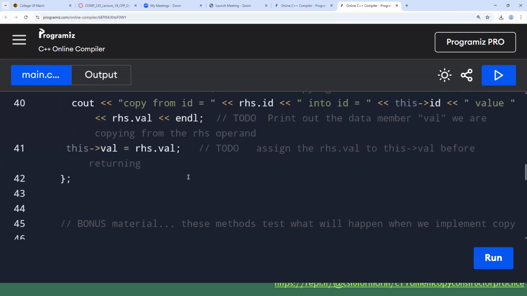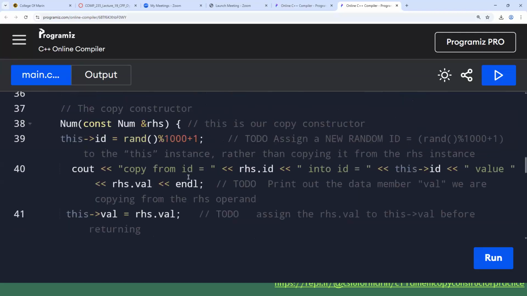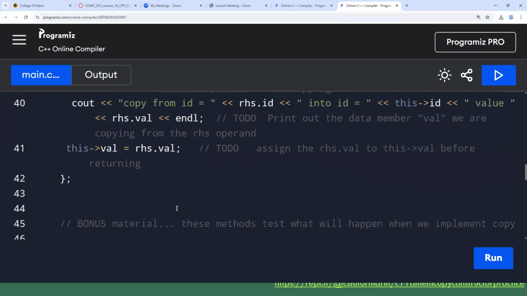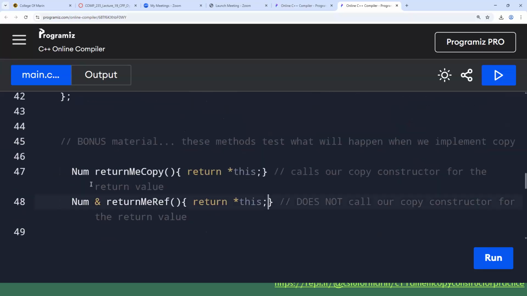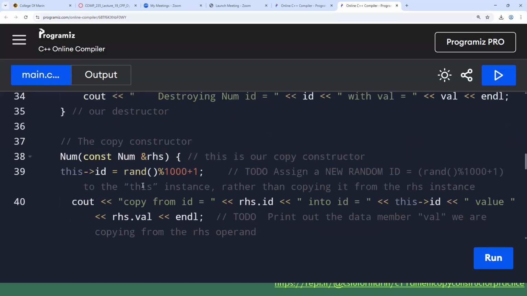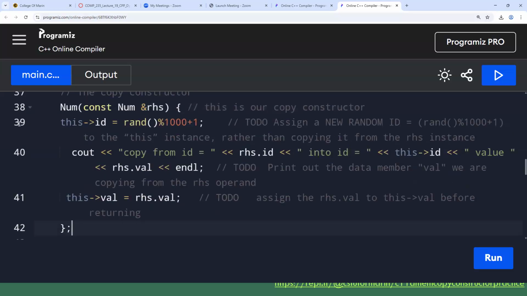There may be something else going on here that I'm not really tracking, because this is a reference, so I shouldn't be getting a copy from that. But there's a little bit of a mysterious extra copy of something being created here that I'm not quite sure about. It may be coming from down here. But in any case, we are at least triggering our copy constructor.